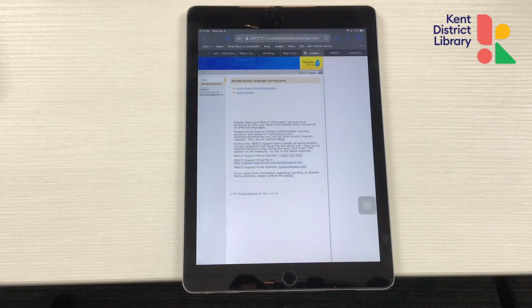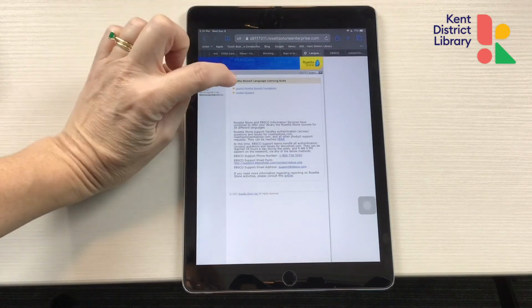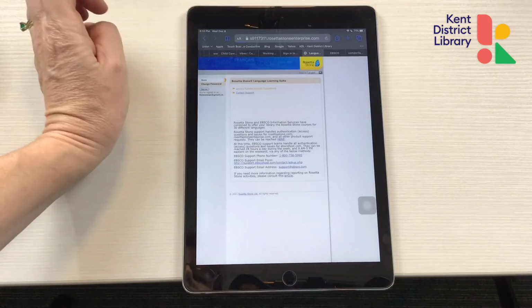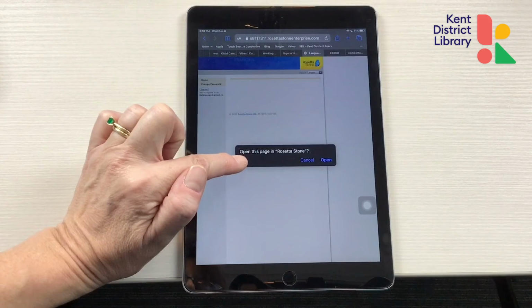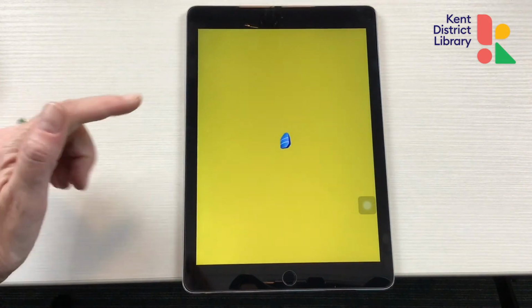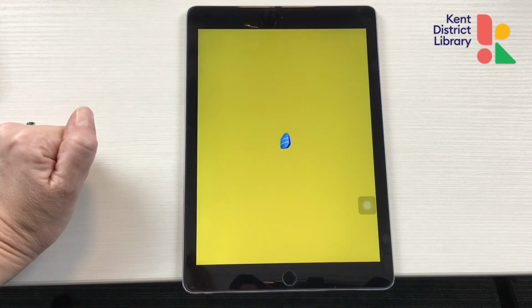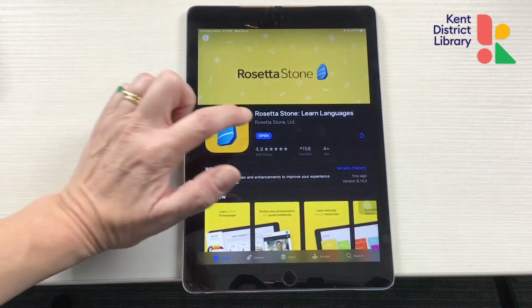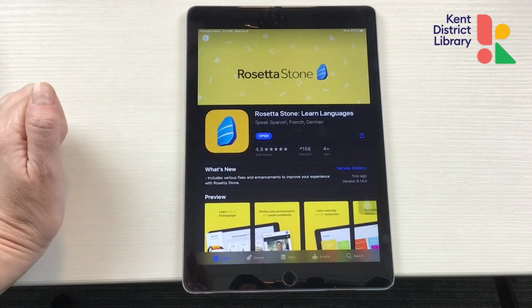Okay, so we have reached the Rosetta Stone Language Learning Suite site, and it's actually their launching site. Again, this is the only time you should have to do this, but you're going to say Launch Rosetta Stone Foundations. So we click on that, and it's asking to open the page in Rosetta Stone, the app. So we say Open, and now it's opening up the app that we had before downloaded. So here it is. We open.